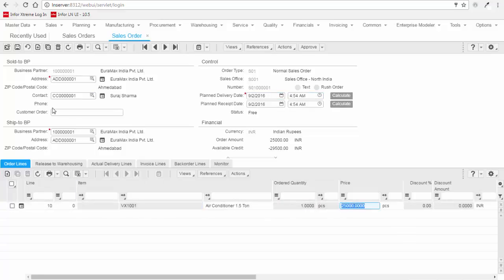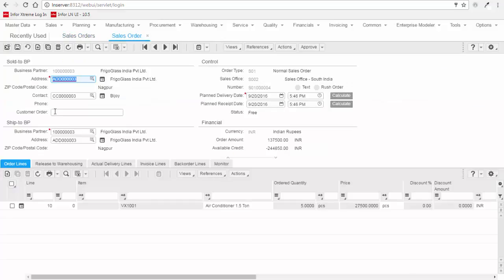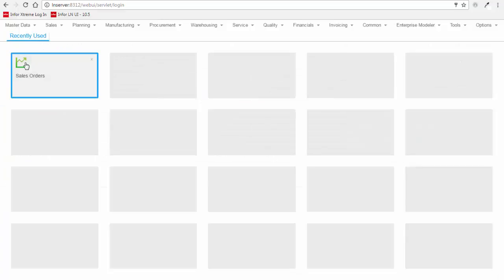So let's close this. Let's check an order from the South India sales office. Yes, the fields are editable, which means the requirement is satisfied. The sales director is now able to see and modify any order created by both the sales offices.